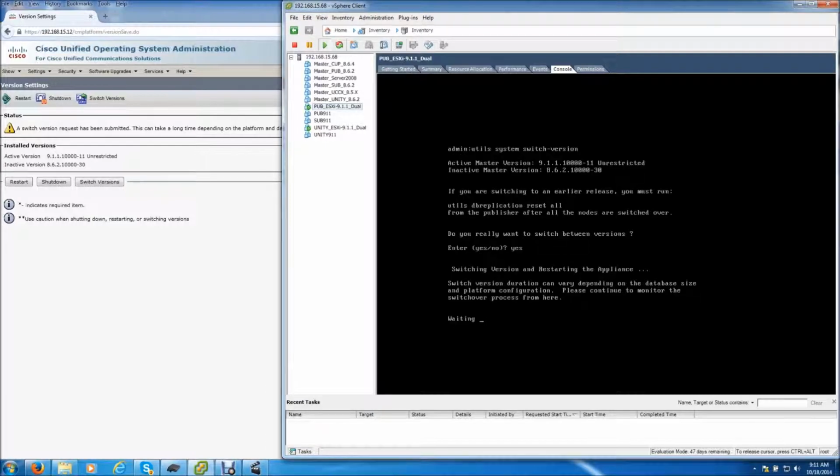And again, it's going to take a while to do so, roughly about 15 to 30 minutes, just depending on how big your database is.